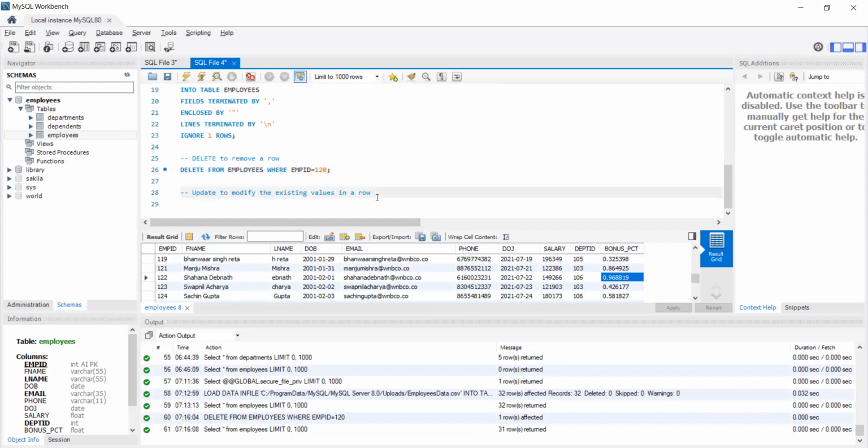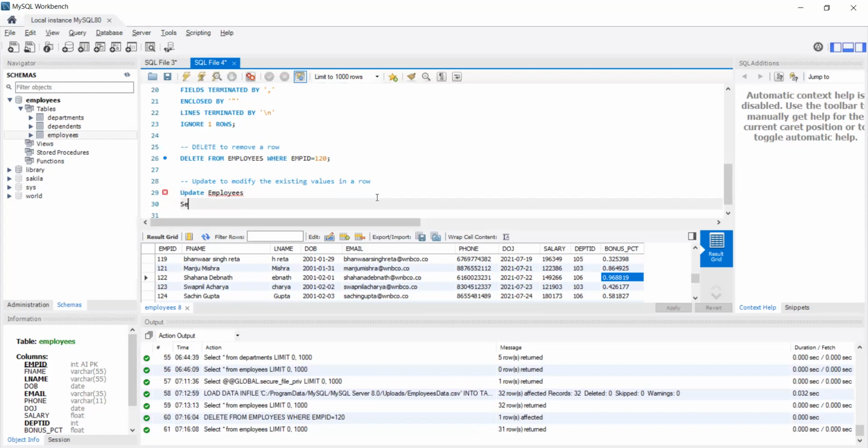Update to modify. Here you come and you say update, then the table name. So update employees. Then you say set. Set what column? Which column? Bonus column, bonus PCT. Set bonus PCT to, let's say, 0.45.